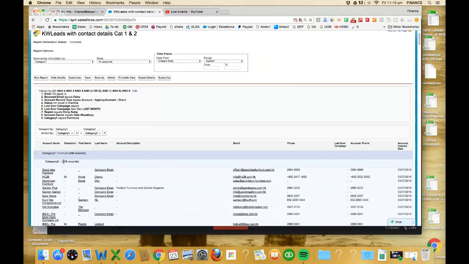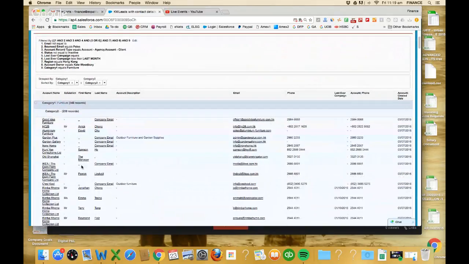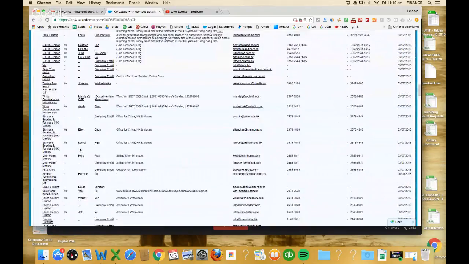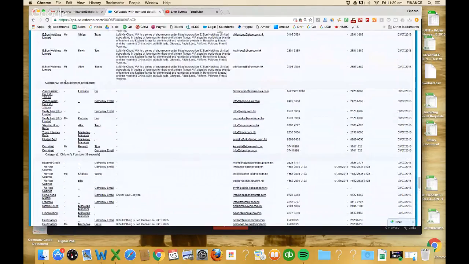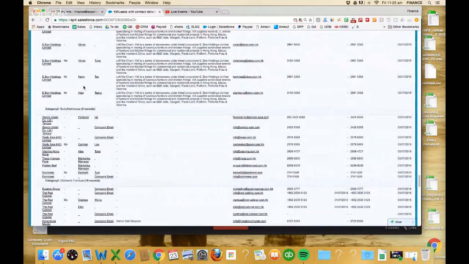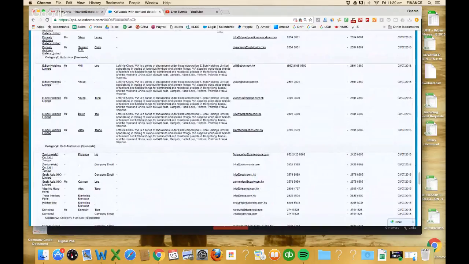It's got a dash there, and that dash means that the label actually hasn't been given for all of these records. So maybe that's something that when you've got some spare time you can do, is just try and relabel the category 2 of all of these records. But if we scroll down, we can see the next level of category 2. So we've got children's furniture, beds, mattresses, and bathrooms. So that gives you your breakdown.